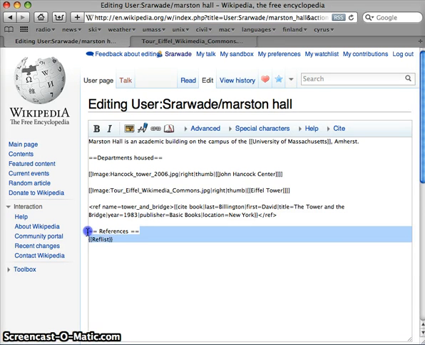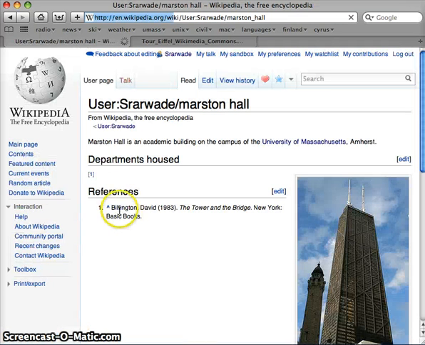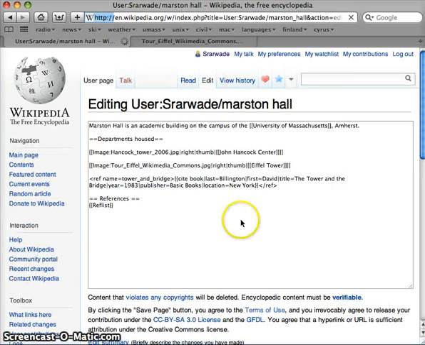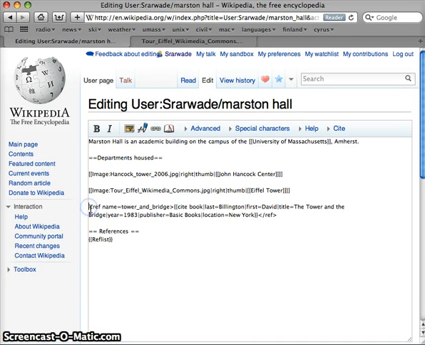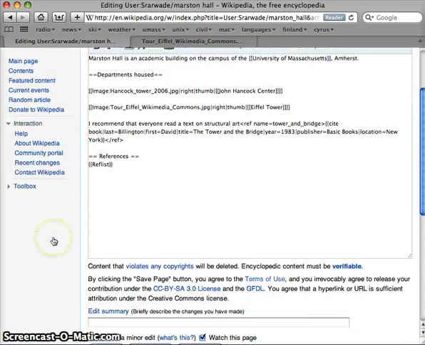So this line puts in a section header for references, and then the word ref list in double curly brackets causes Wikipedia to create a list of references. If I click Save now, I'm going to see that a number has appeared that indicates the reference, and then the reference has appeared in the list of references. So to see how this would appear in real flow of text, I might type, for example, I recommend that everyone read a text on structural art. And then the reference is going to appear as a footnote to that.